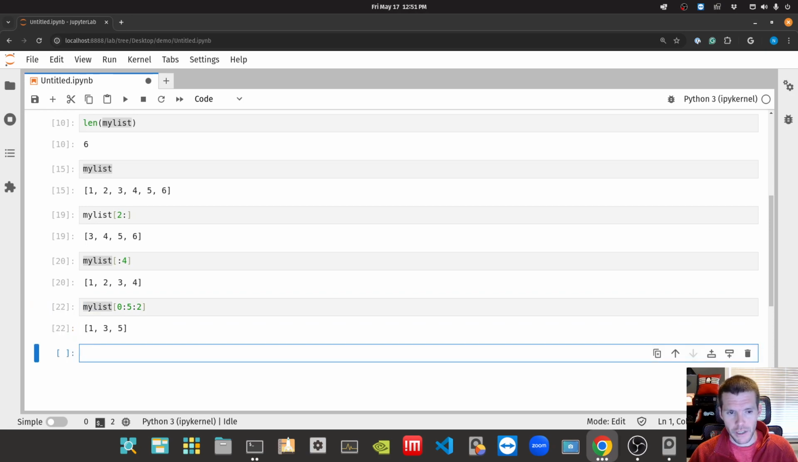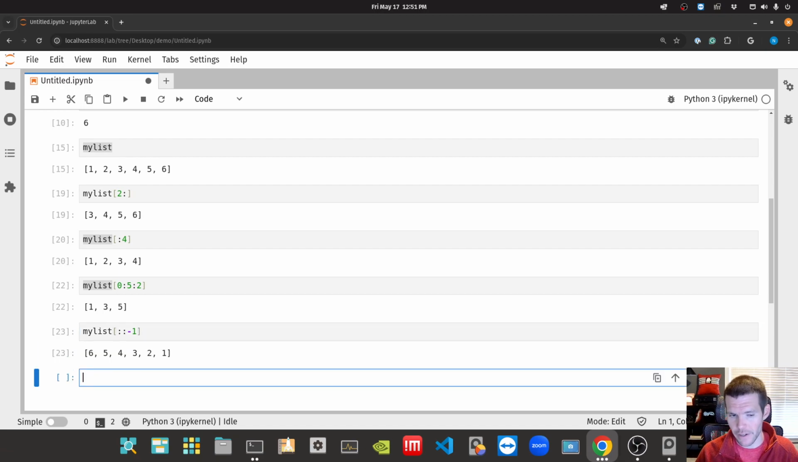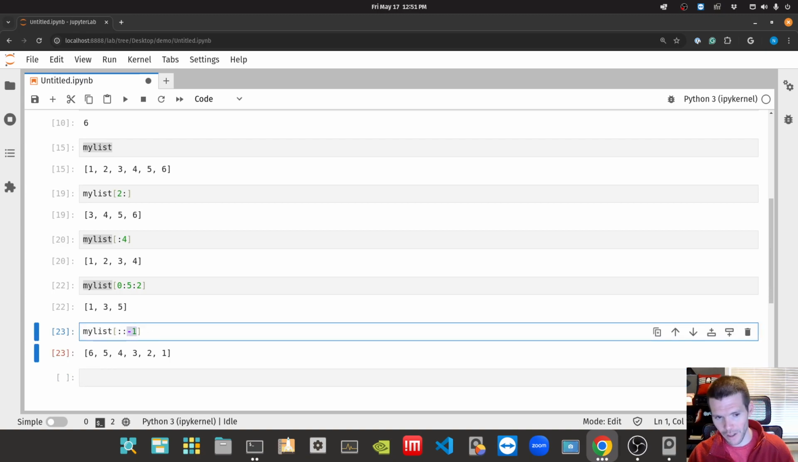Interestingly, you can use this to reverse a list. So you can say, well, start anywhere, end anywhere, and then you can put a -1 at the end of that. And that's a very simple way to reverse a list. So you're essentially incrementing in a step size of -1. So this syntax will reverse that list.